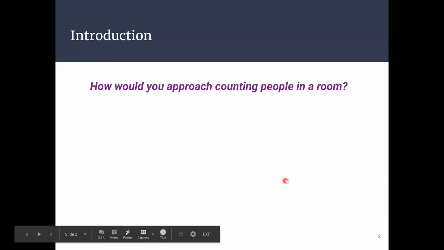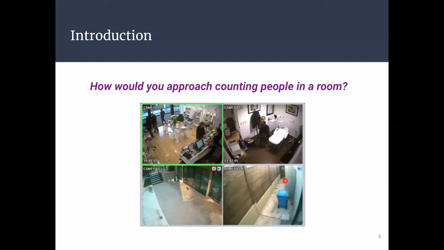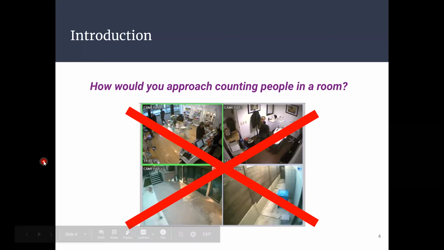So how would you approach the issue of counting people in a room? Traditionally, this is accounted for through multiple surveillance cameras and a powerful computing server with all of the information and data. However, this is inefficient in deployment and in energy use.